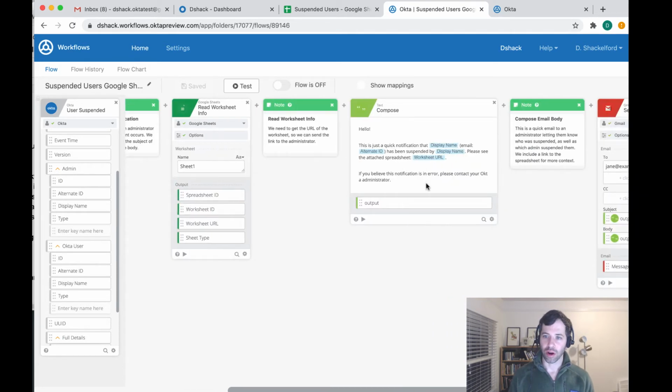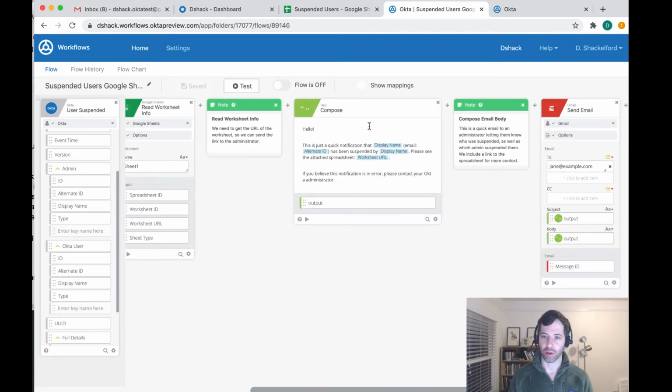And so this card here basically creates a quick notification that displays the display name, again bringing it over from the Okta card, so that this person with this email, that's their alternate ID, has been suspended by, here we're actually going to grab the admin's display name. So this is the name of the administrator that suspended that user, so we can see who took that action in case we need to audit it for some reason. And then we'll also include a reference to the actual URL, which we'll grab from that read worksheet info.